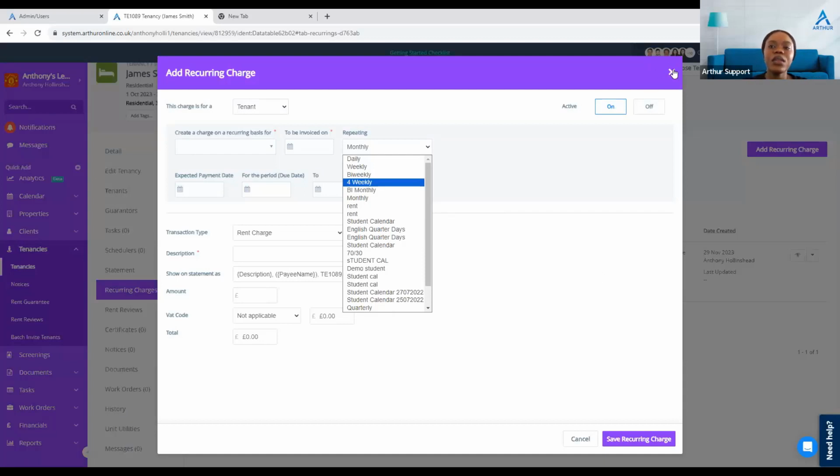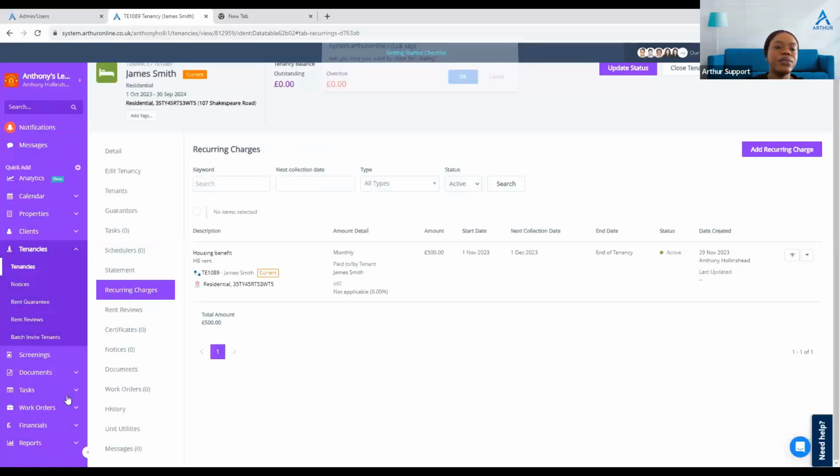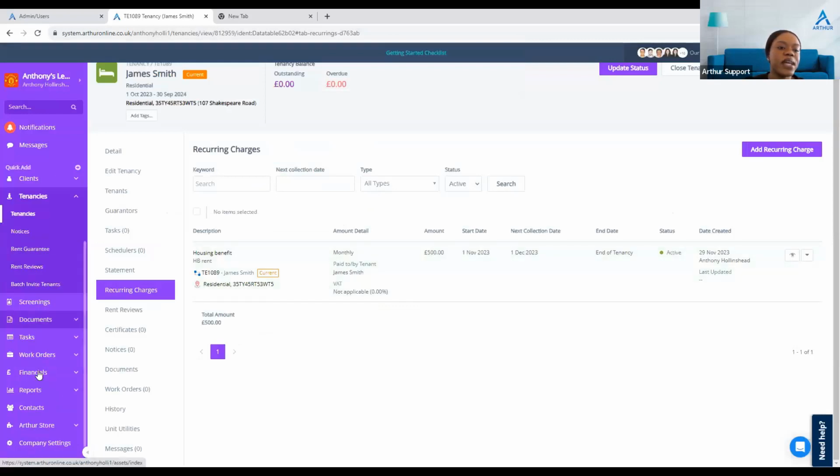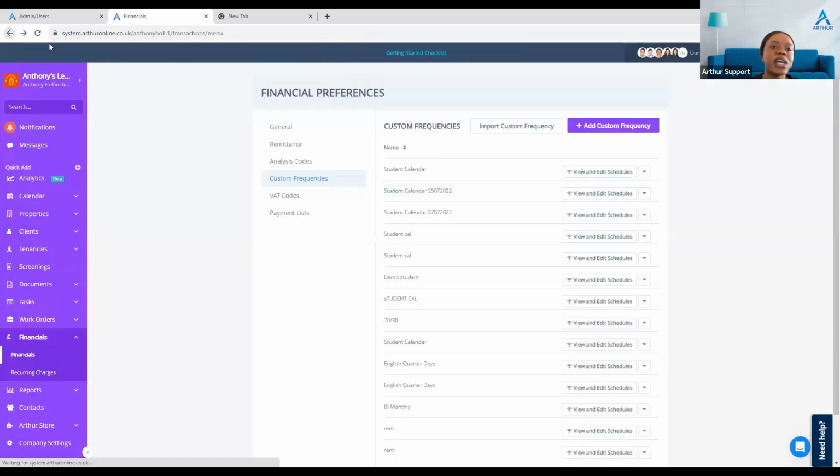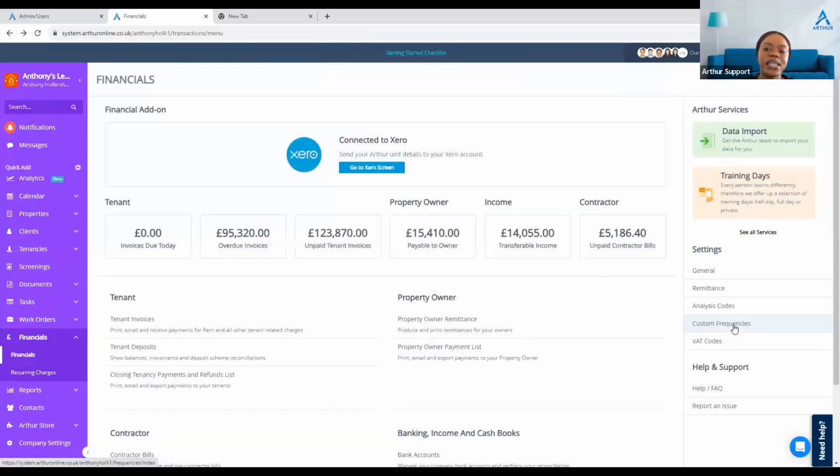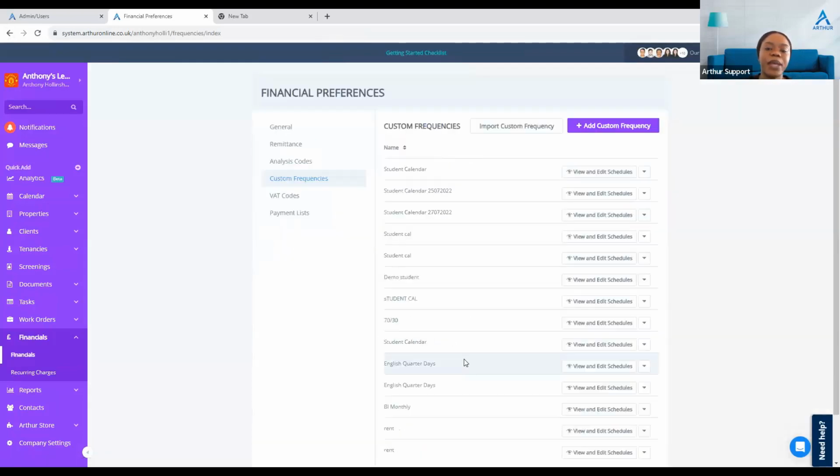So if I go back to financials over here, and custom frequencies. Remember, when it comes to the transaction type, that's analysis code, and custom frequencies is how frequent you want the rent to be. For example, we do have a student calendar one here already produced. You guys can see if I was to edit this.